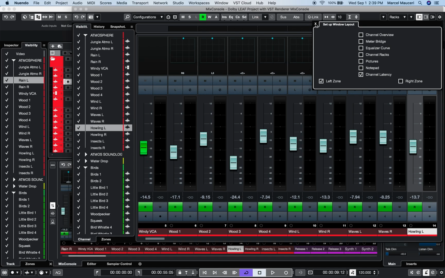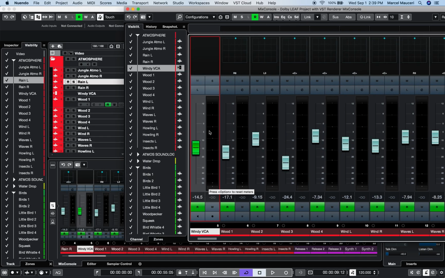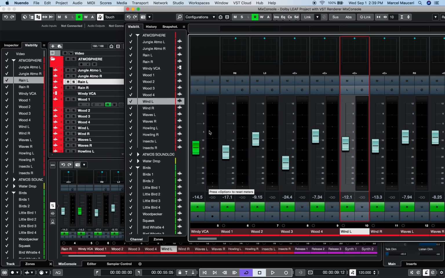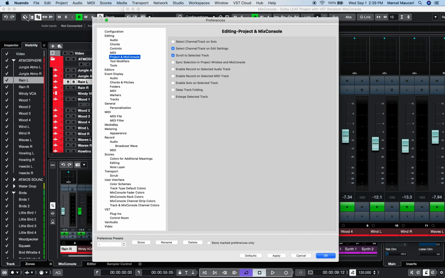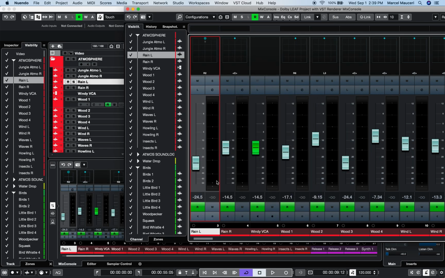Now in this example, the main MixConsole shows a left zone and channel latency with the visibility tab selected. Now you can see that the lower zone MixConsole window follows the main MixConsole channel selection. To add the project window to the channel selection sync, check Sync Selection in Project Window and MixConsole in the Preferences under Project and MixConsole, and click Apply and OK.